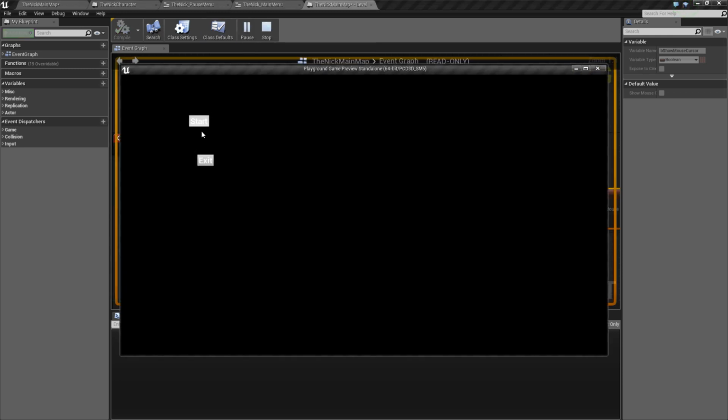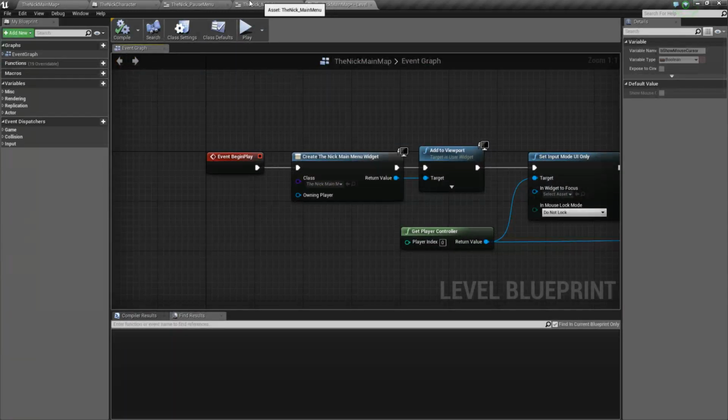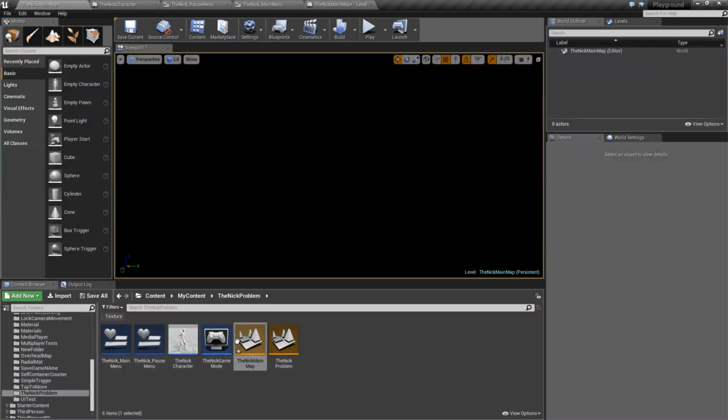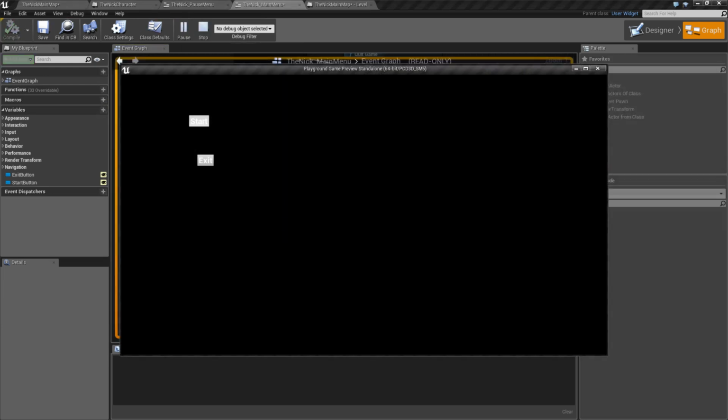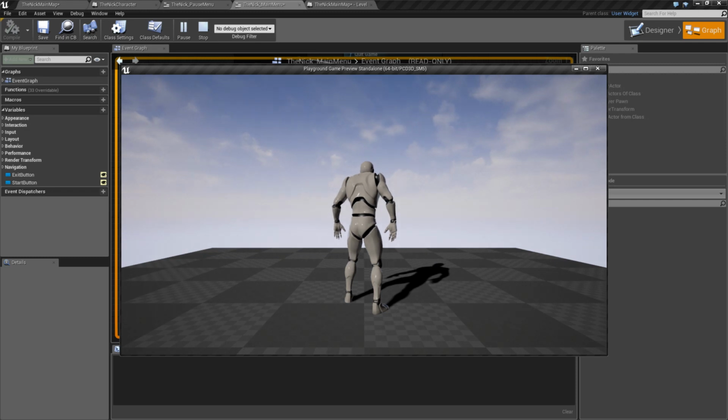Okay, so this should give us a main menu with start and exit. Okay, so that works fine. And then our main map, so we'll call this one the Nick game level. Copy that over, find our main menu, open the map. Okay, so we should have our main menu. If we start, it should load up our character. So that's what we're expecting.